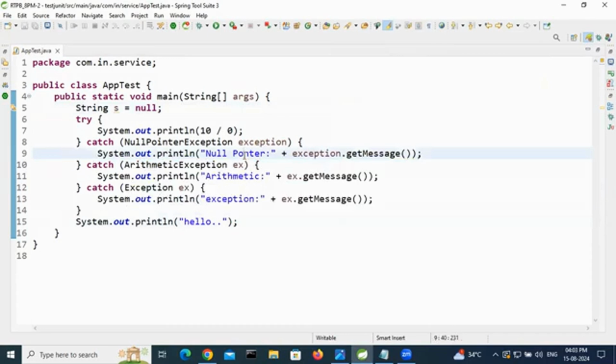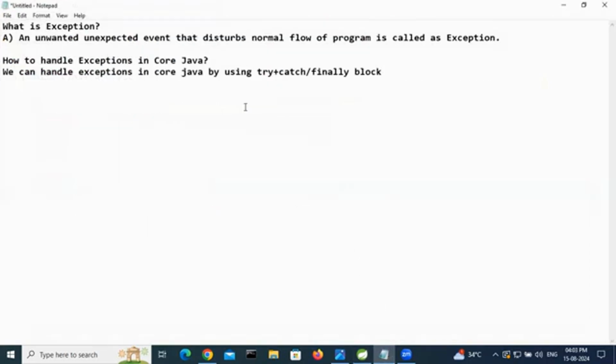So in this video, we successfully understood what is an exception and how to handle exceptions in core Java. What is an exception? An unwanted, unexpected event that disturbs the normal flow of the program is called an exception.